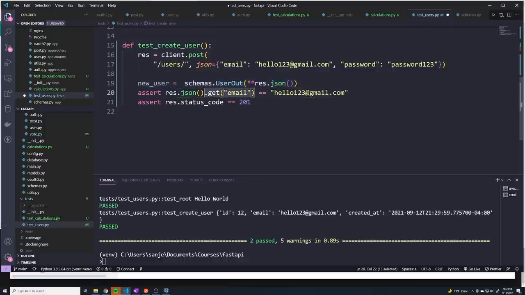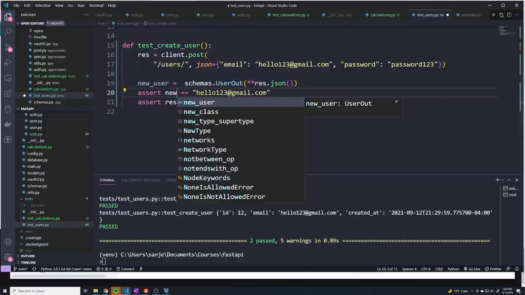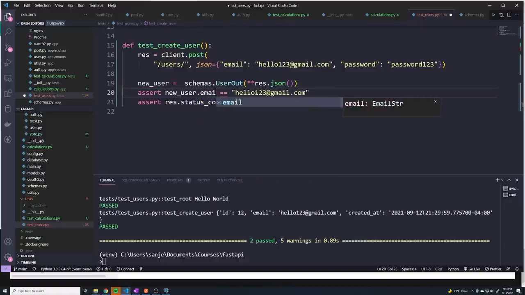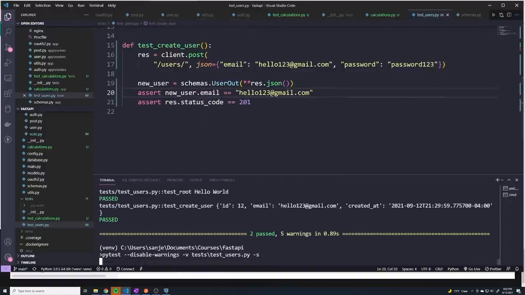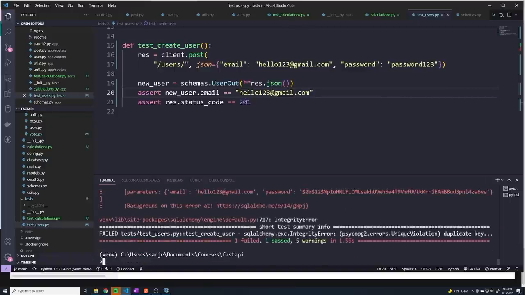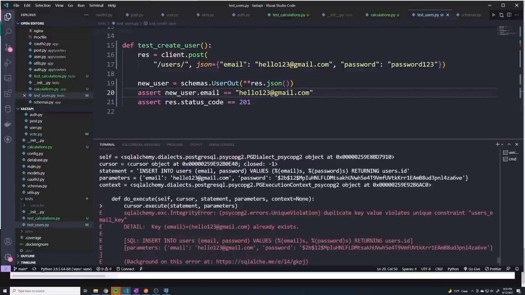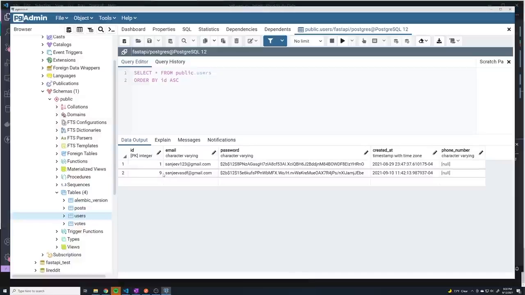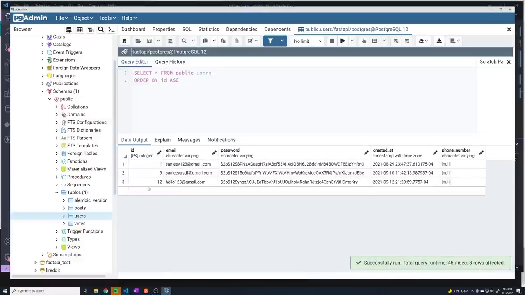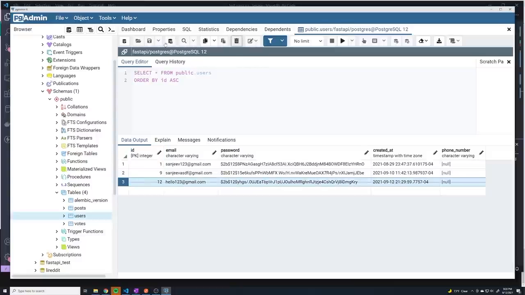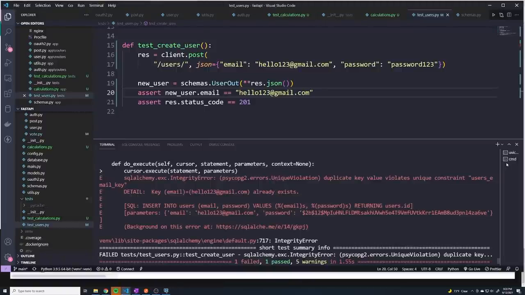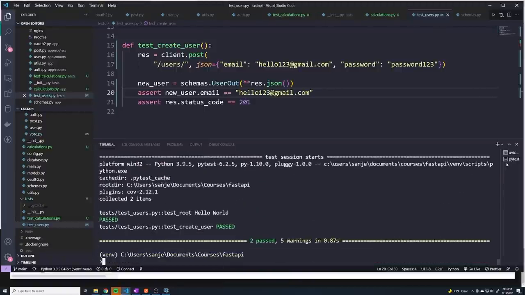And now I can actually change this. Instead of doing this, I could say new_user.email equals this value. So now if I run this, hopefully this works. And it looks like it failed. Let's quickly see what happened here. Oh, once again, I forgot to delete the user beforehand. So we'll delete him and then try this test one more time. And they passed.